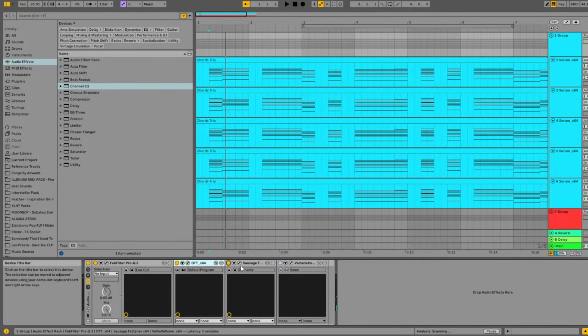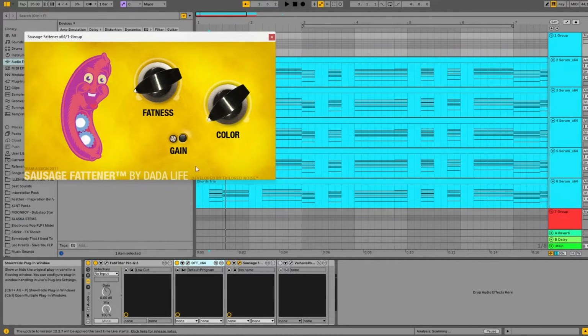Then I add Sausage Fattener. I don't know what it does, I'll be super honest. I don't know what this plugin does, but I do know it sounds good to me at least. So I put about 7 to 8%. Literally, I wait until the smile becomes a little bit bigger. You see what I mean?